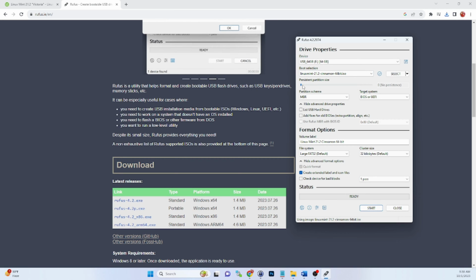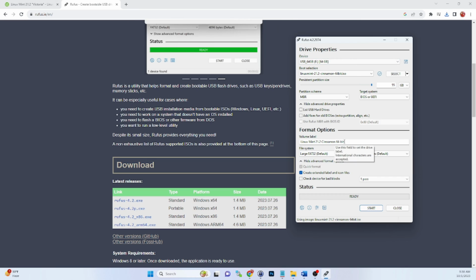The next thing you have to do is give it some persistence. I think you have to give it at least 4 gigs. You'd have to check the documentation for Linux Mint, but in this case for demonstration, I'm giving it the rest of the drive. So 64 gig drive, it's going to have 55 gigs of persistence.